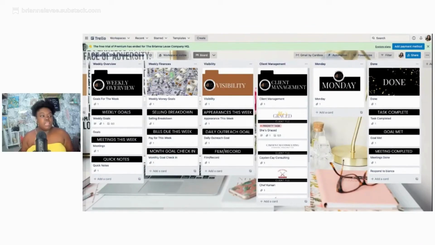And then you see visibility. Visibility is really important to me in this season, so I want to make sure that I am staying visible. So I want to manage the appearances that I'm having this week. And that doesn't mean fancy, like I'm going to red carpet events. That means what Clubhouse rooms am I showing up in?